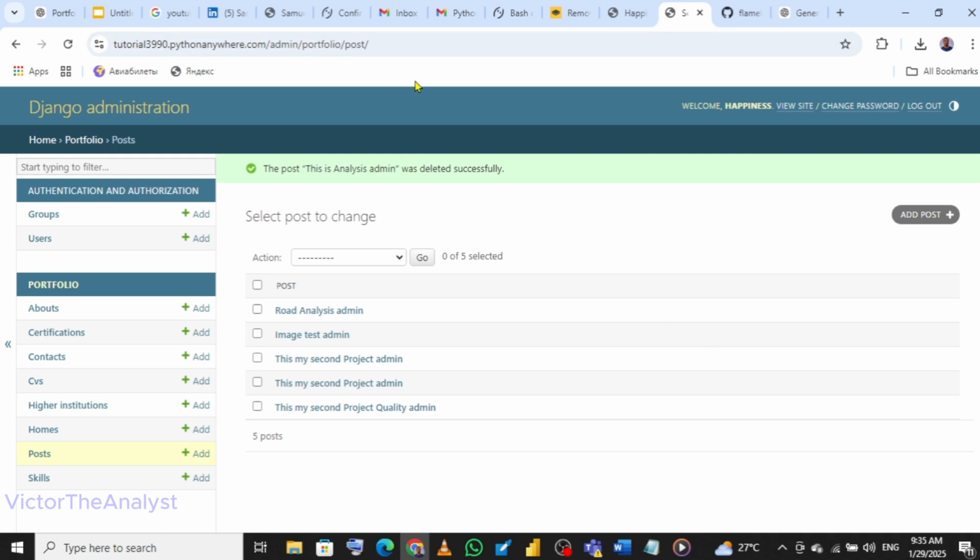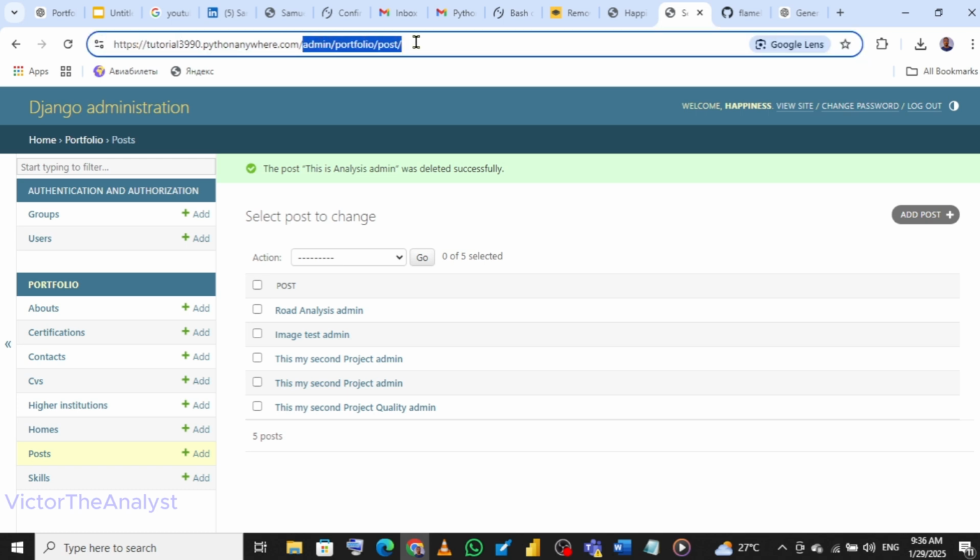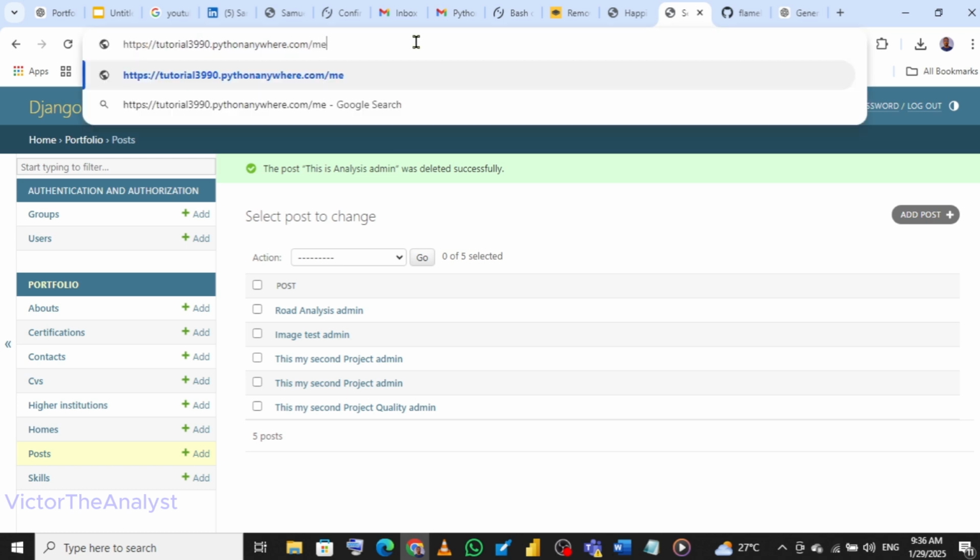So this portfolio website has two backends. One has to do with the posting of your projects. The other has to do with the more detailed parts of your website, like changing your home page. Those changes are not something you have to do every time, but your projects are almost every time you have to go back and actually change them. So that's it.